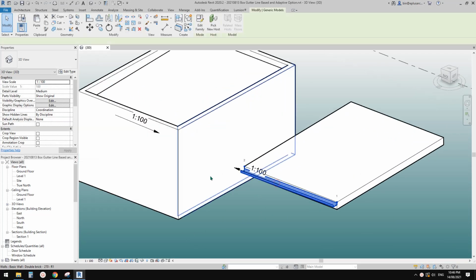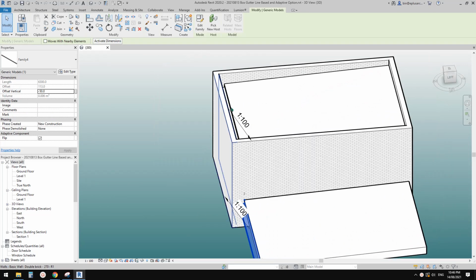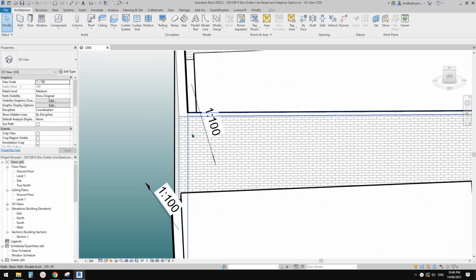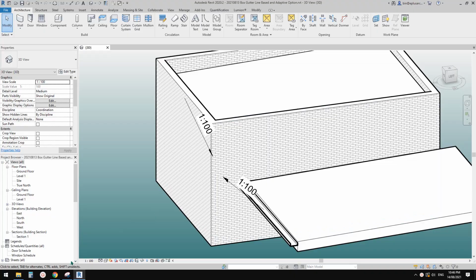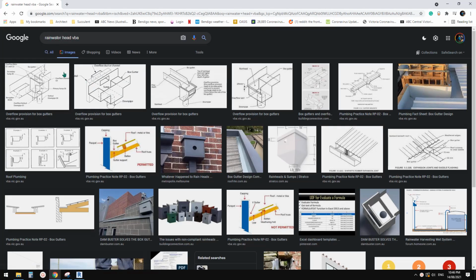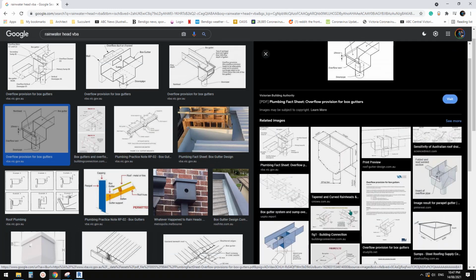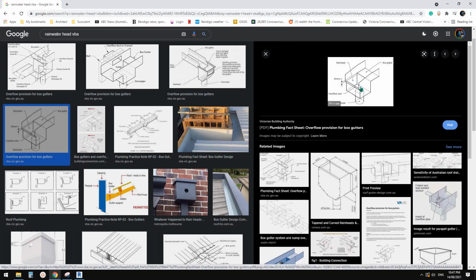Previously we did some box cutter exercise, and today we're going to model a rainwater head. Okay, so now let's go. So use Google, and here are some examples of rainwater heads, so let's have a look. So maybe this one, VBA, Victoria Building Authority. It looks like this is quite a standard one. So I think let's model this one.